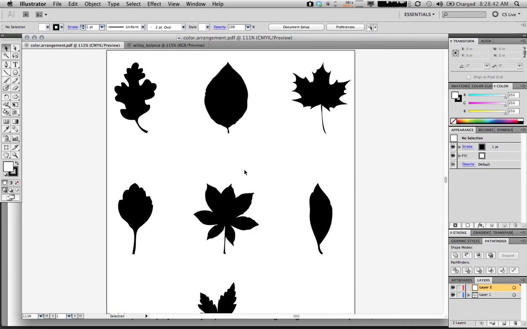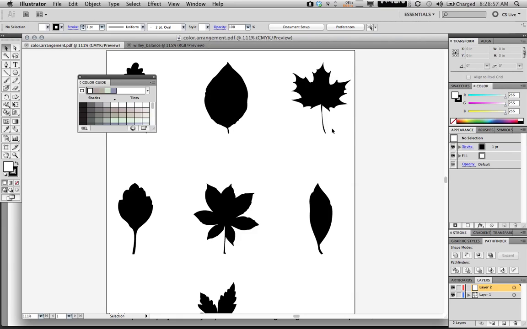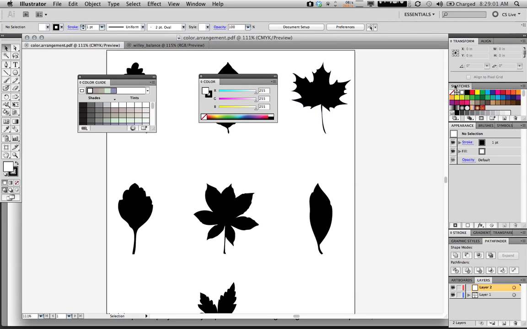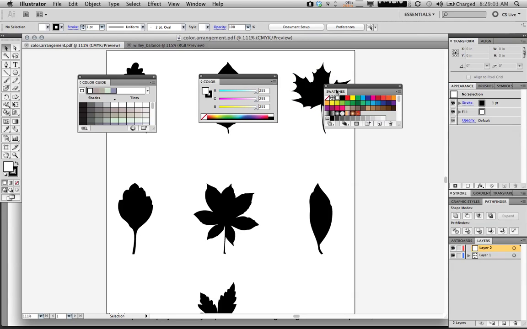Alright, so we had talked about color harmonies in the previous project. Illustrator is a great program to deal with color. There's 3 different panels that we can play with. So I'm going to go ahead and pull those up now. We have the color guide, color, and swatches. And then there's a relationship between each one of these things.